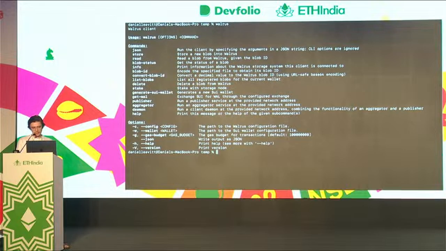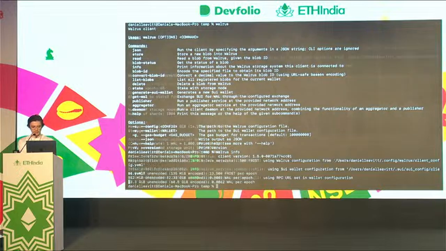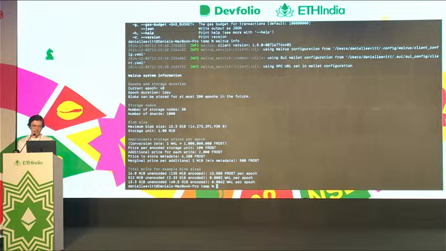So these are all the commands that you're able to run on the CLI. You can read, store, get some information, as well as some other things. So this command will tell us the current information for the network at the time. We can see the current epoch as well as the cost to upload certain sizes of data.